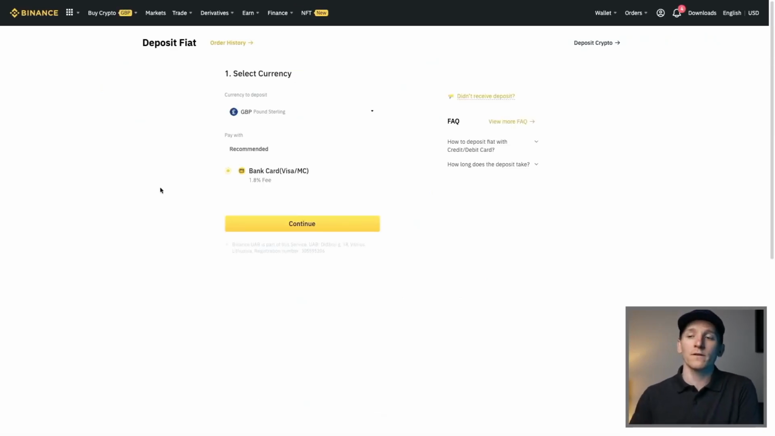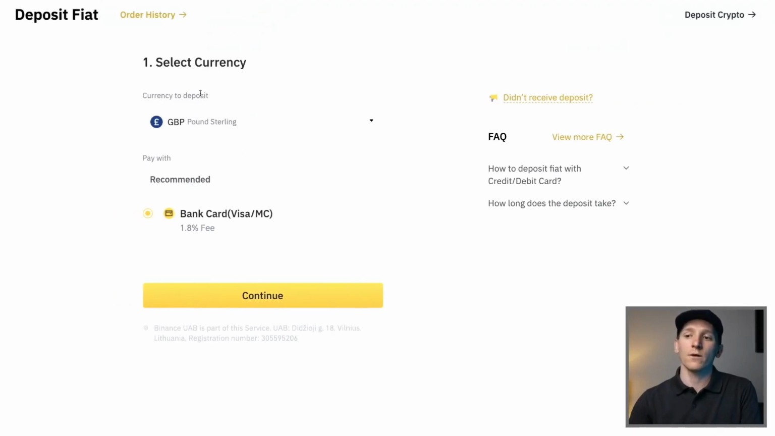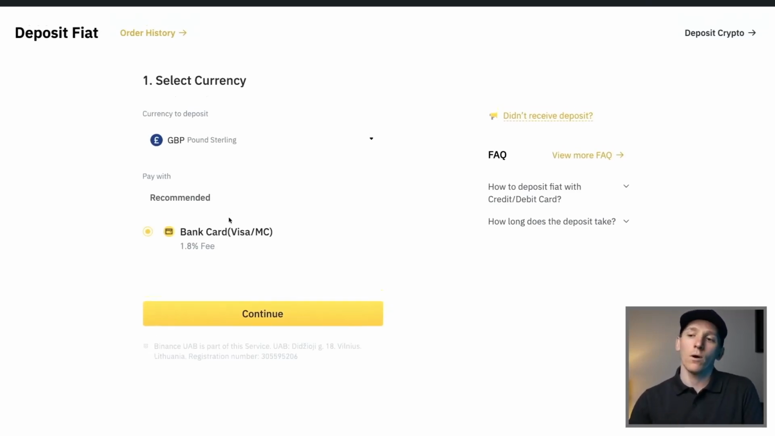The way that we do this is through depositing fiat currency, and it depends on which fiat currency that you have. For pound sterling, you can see the only option right here is a bank card, and it has a 1.8% fee. Not great. Binance had some of their banking privileges taken away a while back, so that's the state of the market for pound sterling.